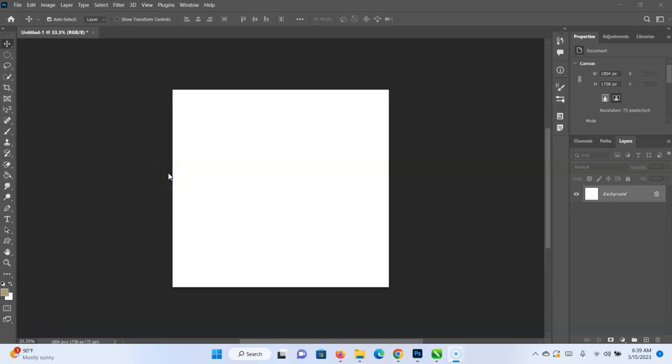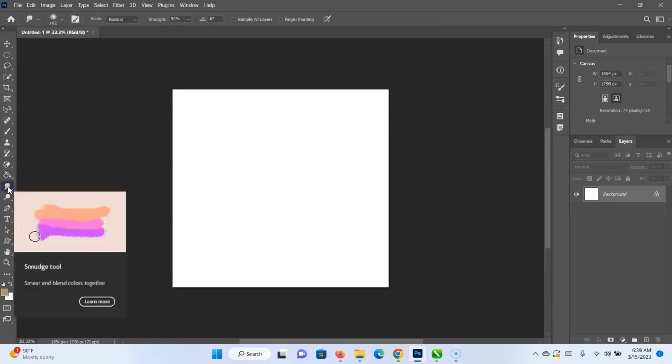Hi everyone, in this video we are going to be completing the tools from the first video. We've been talking about the tools, so let's go on and get started. Last time we stopped at the gradient, paint bucket, 3D material drop tool. In this video let's start with this one.